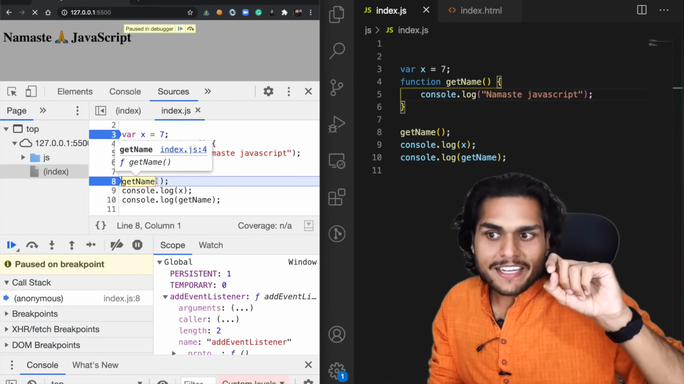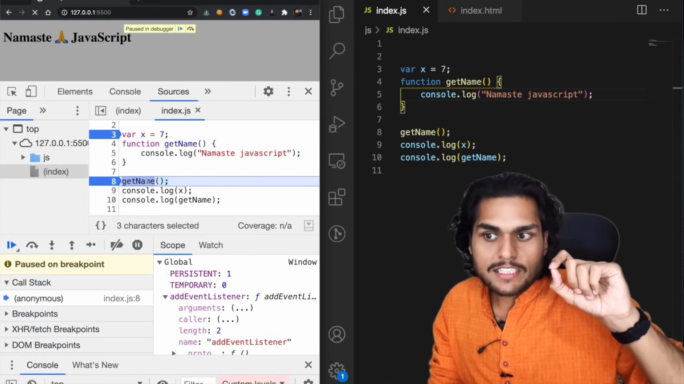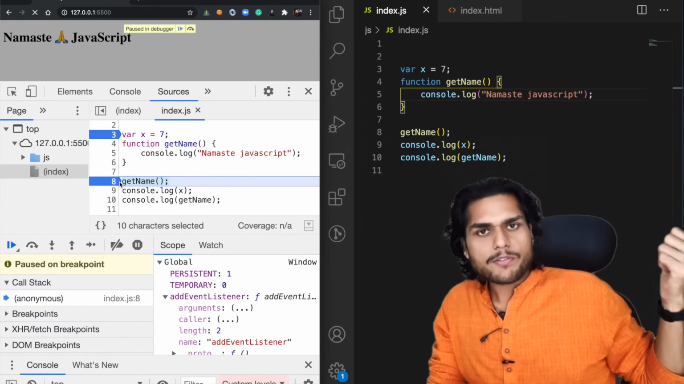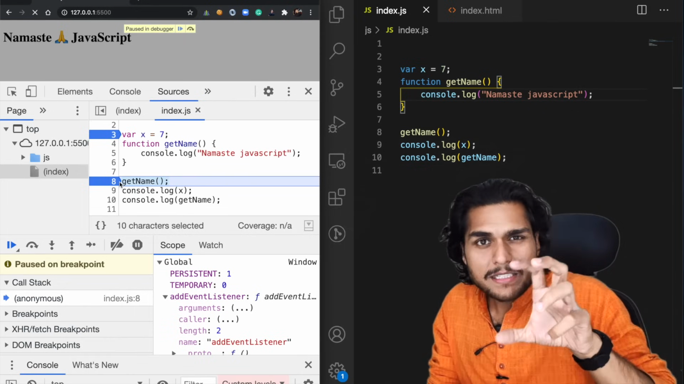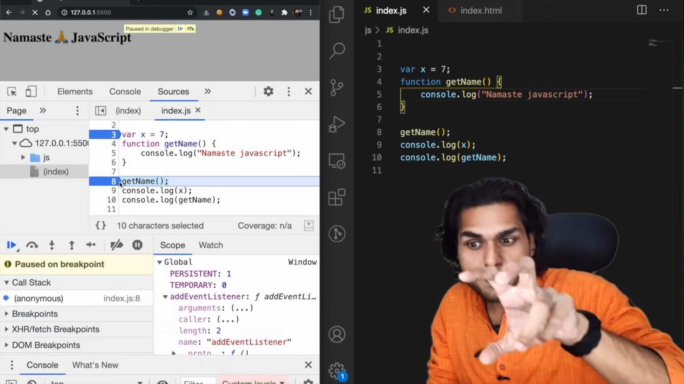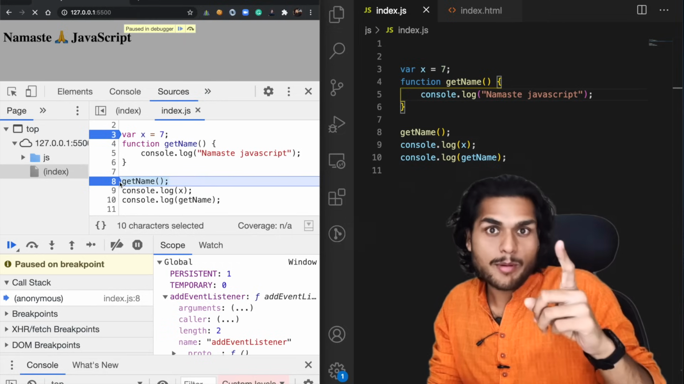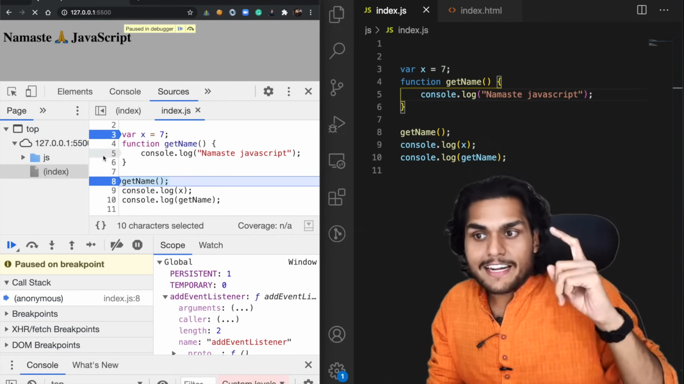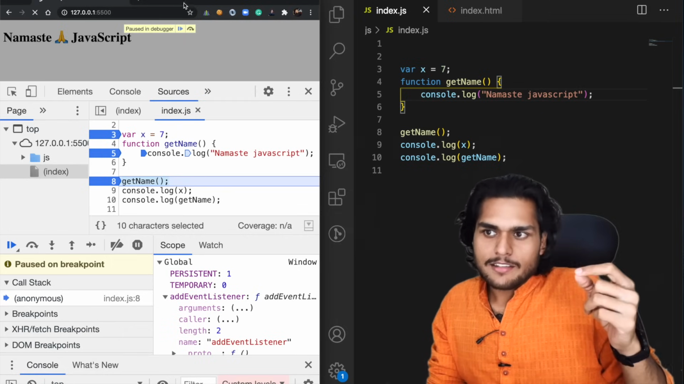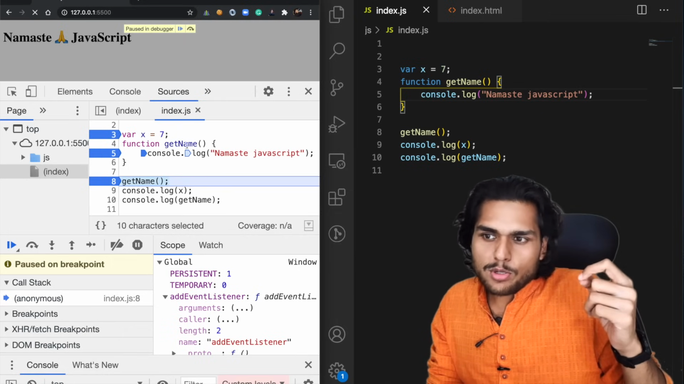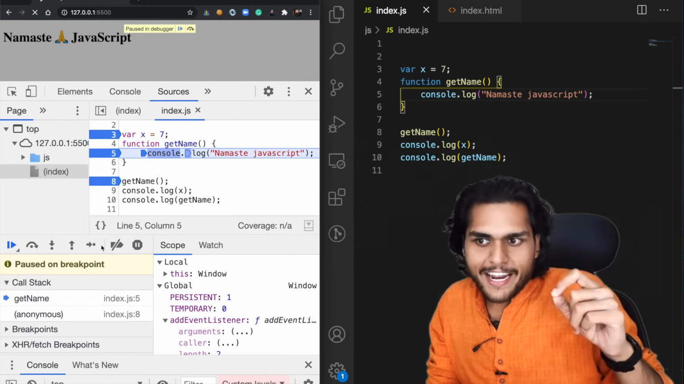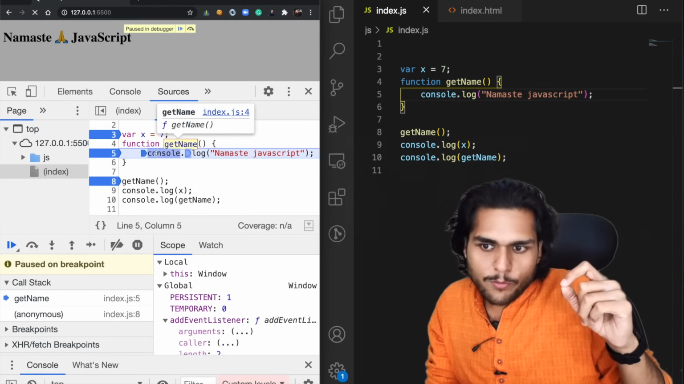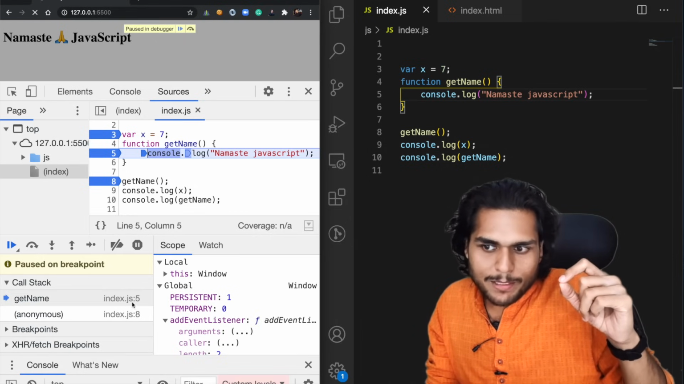As soon as we invoke this getName function, what happens? Remember from the last video, a brand new execution context is created and that execution context is pushed inside the call stack. Remember I told you? So let us put a debugger and check that also. Now it will go inside the function. I have put a debugger over here. So let's just run it. See, now the control went to line number 5.